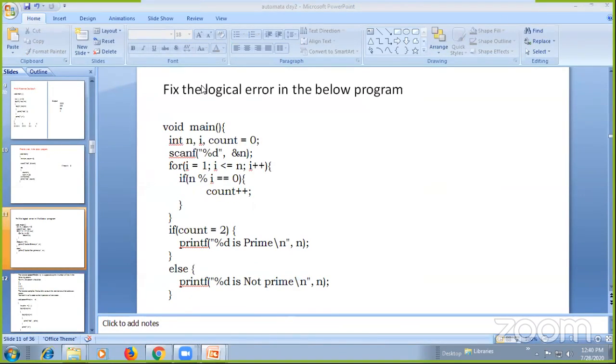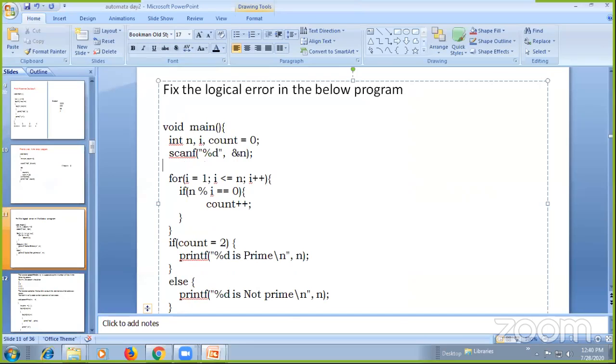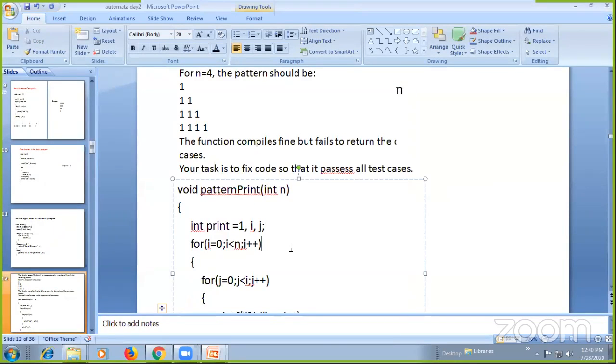Then see the logical error in this prime number program. What is the error in this? I want to check whether a given number is prime or not. What is the logical error in this? Do you find any logical error in this? Yes, correct. It has to be comparison. It should not be assignment. Okay? It has to be a comparison. It should not be an assignment. Done. Correct.